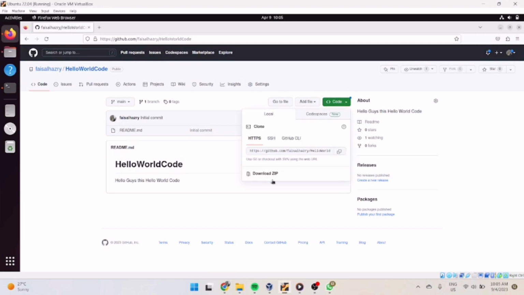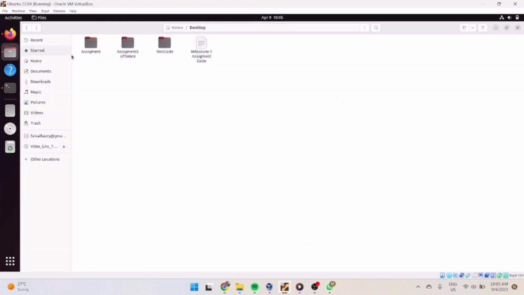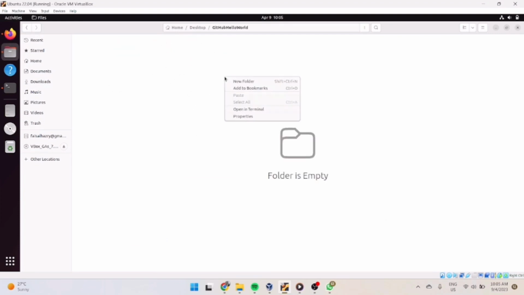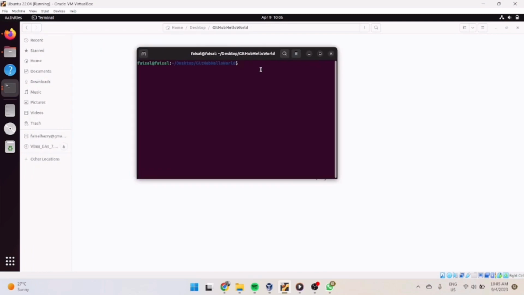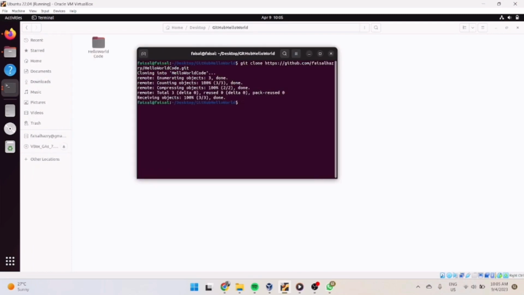Firstly, we need to git clone this repository. The files will be downloaded onto my local machine. I had created a folder named git hello world. By using the git clone command, the files will be downloaded in the folder. After we clone this repository, we will add some Python files in new branches.